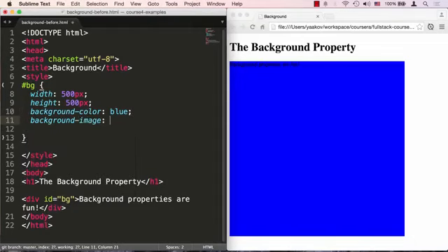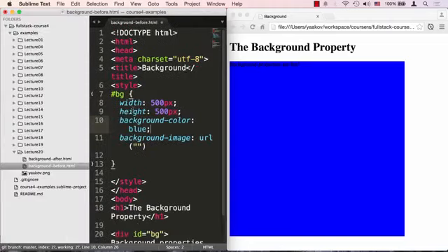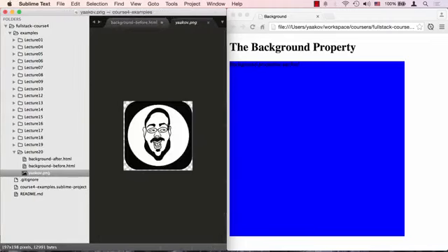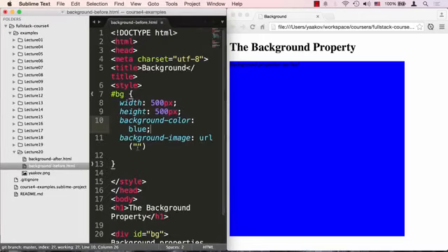And if we do that, we could supply a URL with parentheses, and inside there, and it's best practice just to put it in quotation marks, you could specify a file. So let me take a look here at my file explorer, and I see I have yakov.png. And if we take a look at it, yes, that's a caricature of me. And so I want to display that as a background image. I'll specify yakov.png right here.